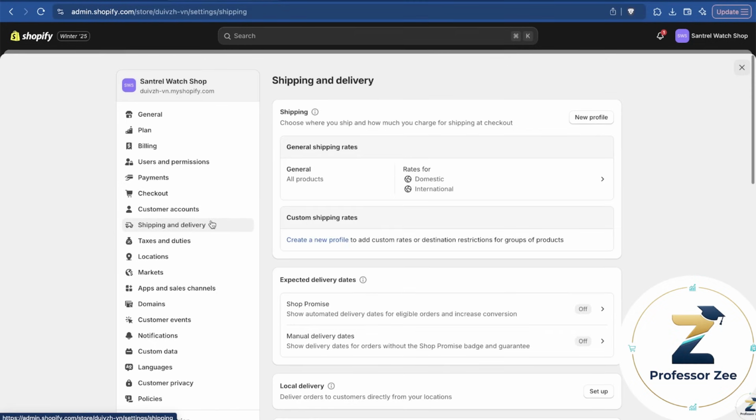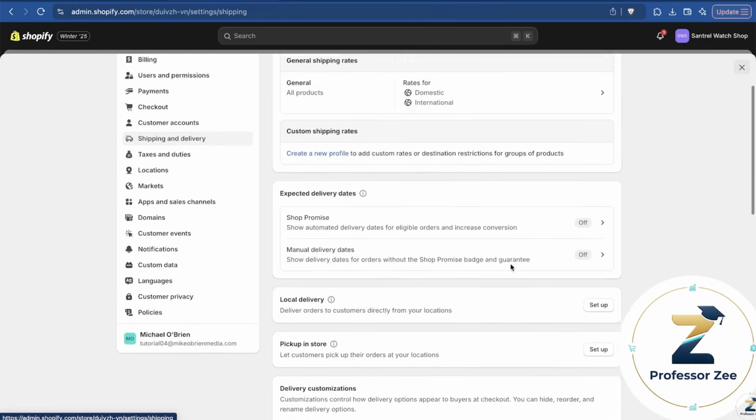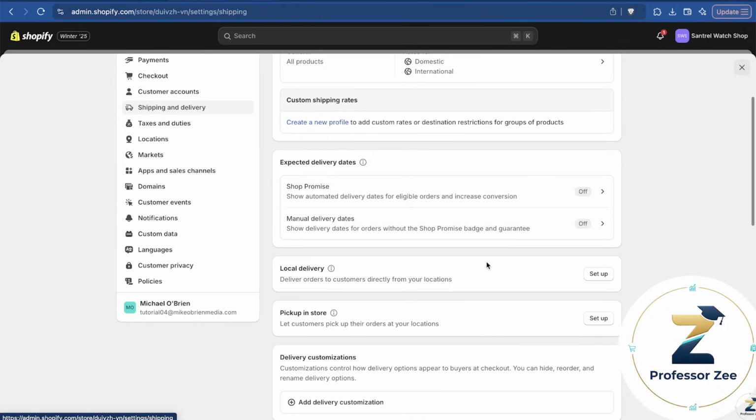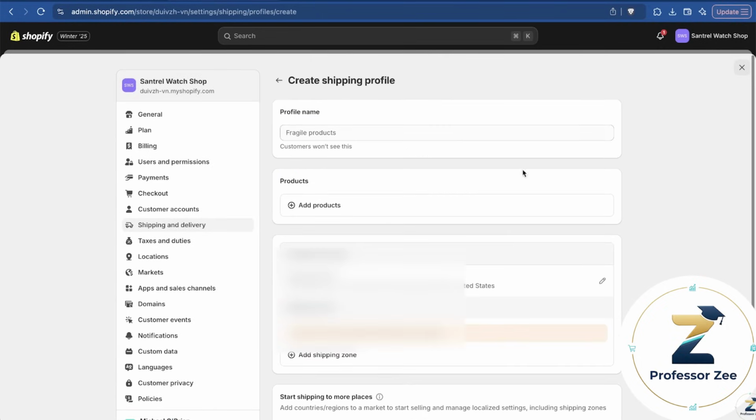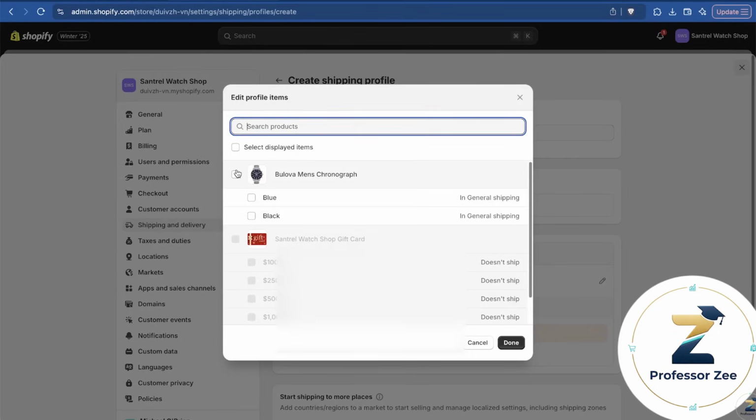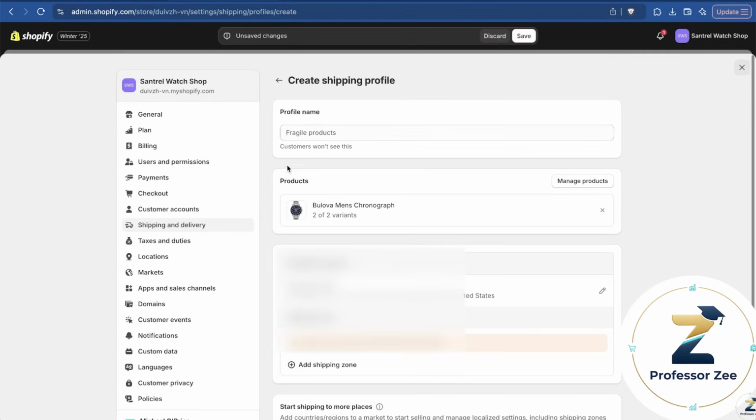We can also set up our shipping. So if you're drop shipping, you don't really have to worry about this. Otherwise, you can set up manual or automatic things. There's a lot in here you can set up. So you can set up a new profile, for example, and say maybe all of our products or just our watch product is going to be shipped in this specific way. We'll call this one individual watches.